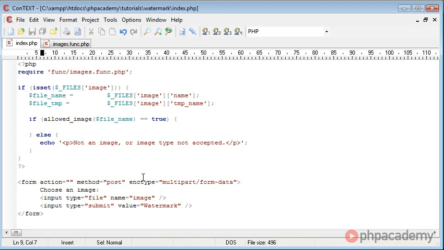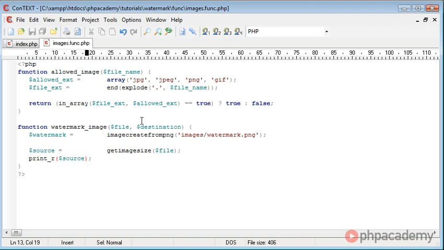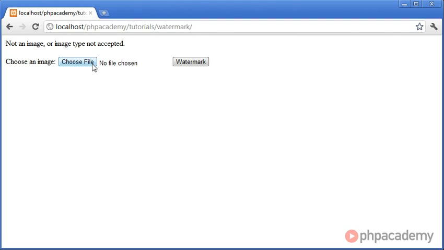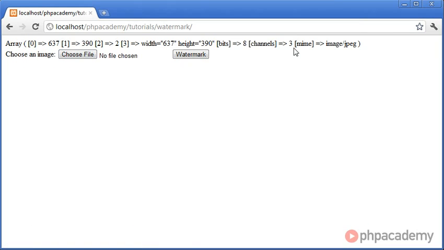Let's just go ahead and type in watermark image, and in here will be file tmp. Remember, that's the first parameter of our function. We're sort of feeding that in and then getting the image size, and the last we just leave blank for now. So let's go ahead and choose a file. We'll choose this spellchecker.jpg, click on Watermark, and you see that we get this array here. Now, like I said, the last element in this array is the MIME type, and we can use this to determine which GD function we want to use to actually create our watermarked image.